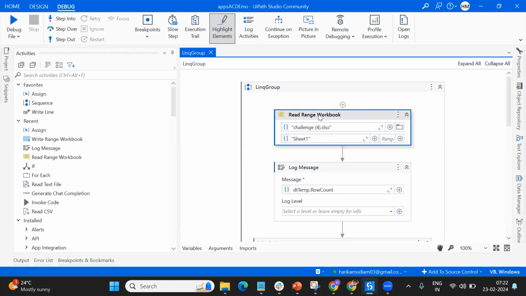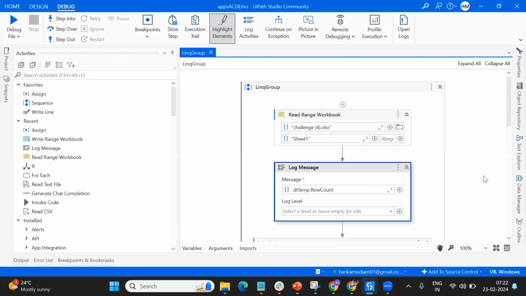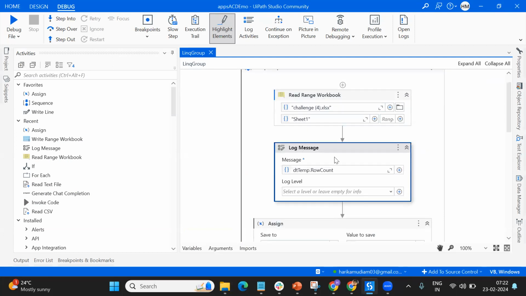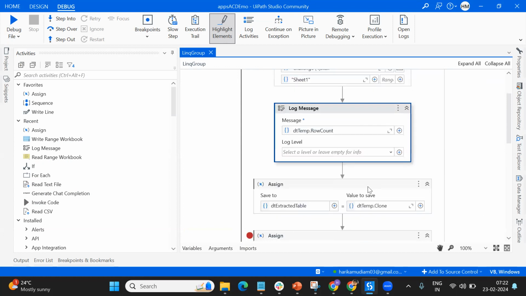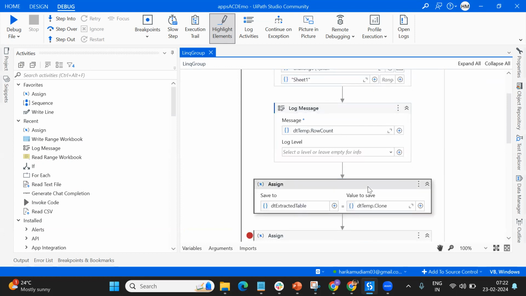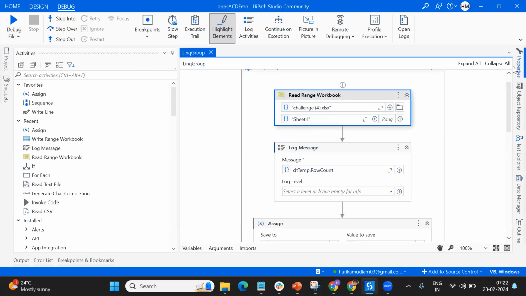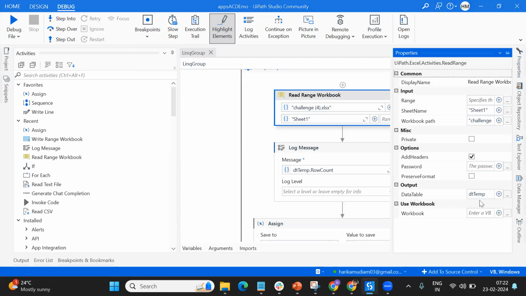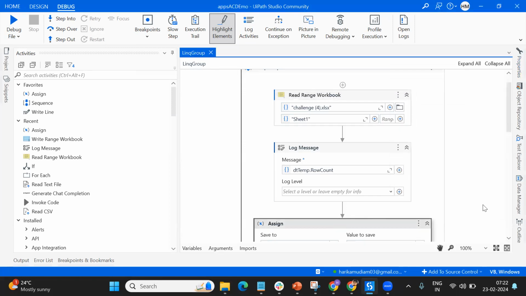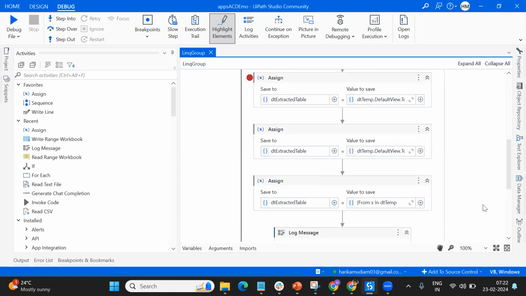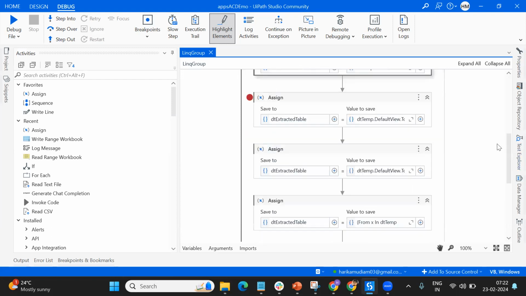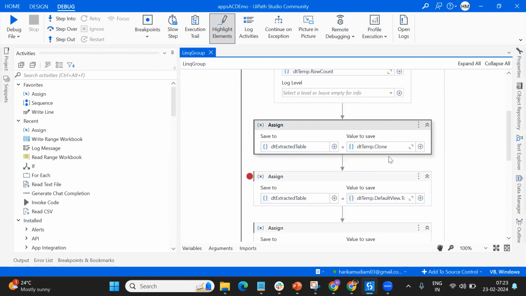I just used the Read Range activity and took the output into a data table. This is just for reference, to cross-check how many rows I have. And if you have watched my previous videos, then you know why I'm doing this particular step. DT extracted data table is equal to temp dot clone. The temp is from here. Once I do the Read Range, I have my DT temp, and I'm cloning it into a new data table, which is DT extracted table. I have just declared the DT extracted table and I'm cloning it.